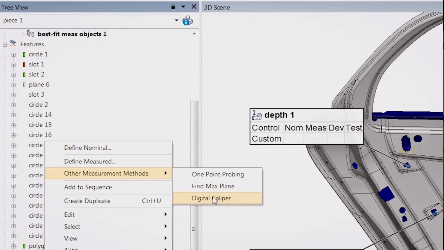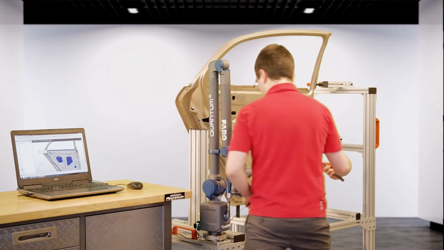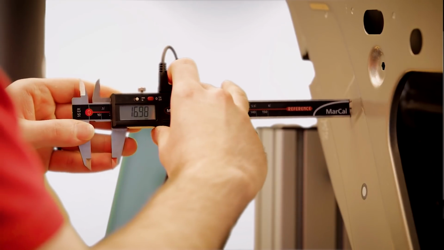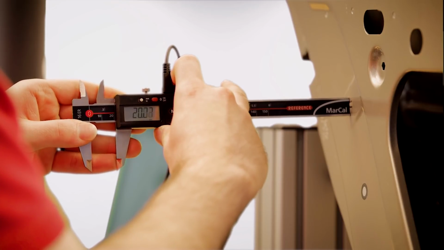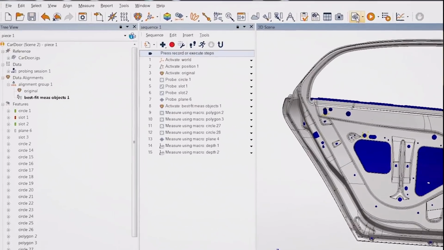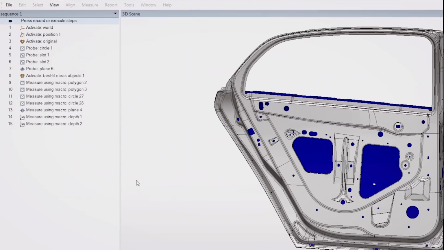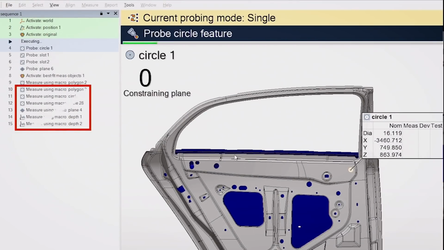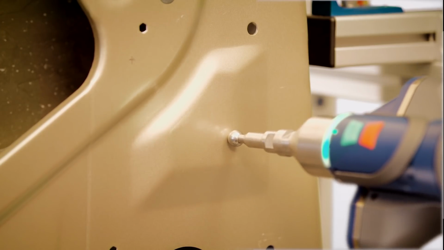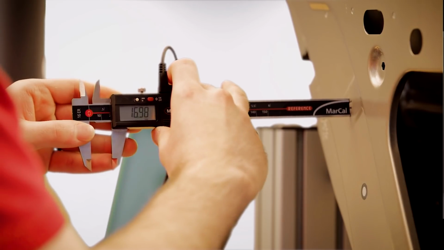Finally, in the last example, we'll see how a digital caliper can now be used interactively as if it was a device for which PolyWorks offer a plugin. Measuring a new piece is easy as the play inspection technology supports these new scripted methods.